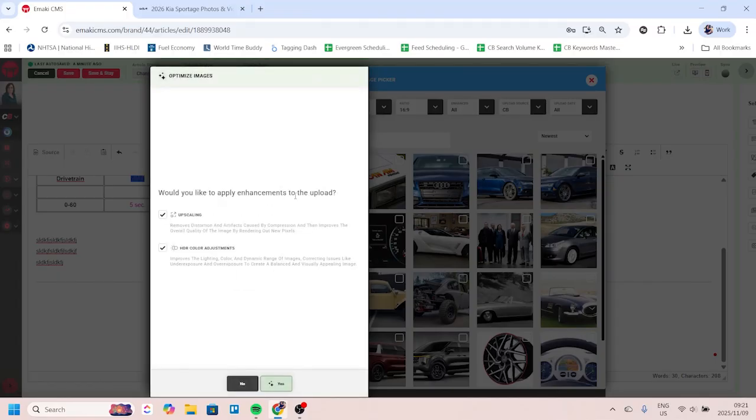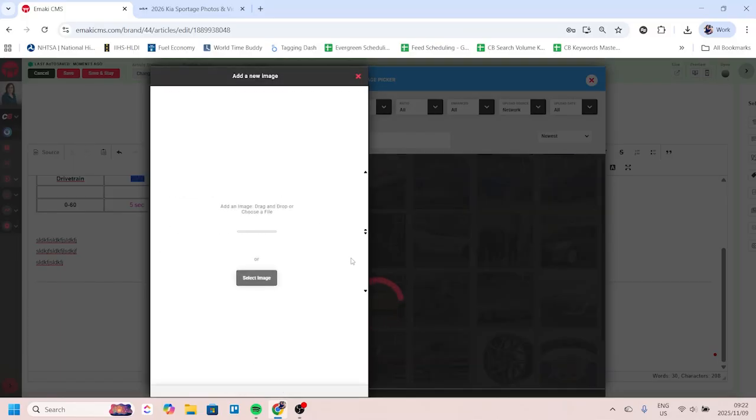It gives you the option: would you like to apply enhancements to the upload for upscaling and for color adjustments? I generally just hit no on these because I'm making sure that I use the high quality images from the manufacturer. If you've got older images or grainy images, you can give these a bash, in which case you would select which one you want, click yes and let the AI do its magic. I do advise, if you're going to do that, to hit save and stay and do a preview, because sometimes the AI does wonky things and you land up with stretched images or images that look like they come from a spaceship somewhere. I'm going to hit no and then watch as Emaki adds that to the database.